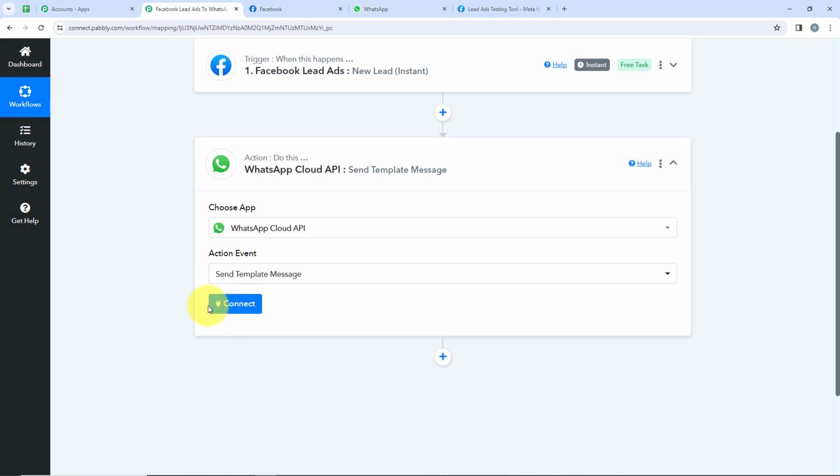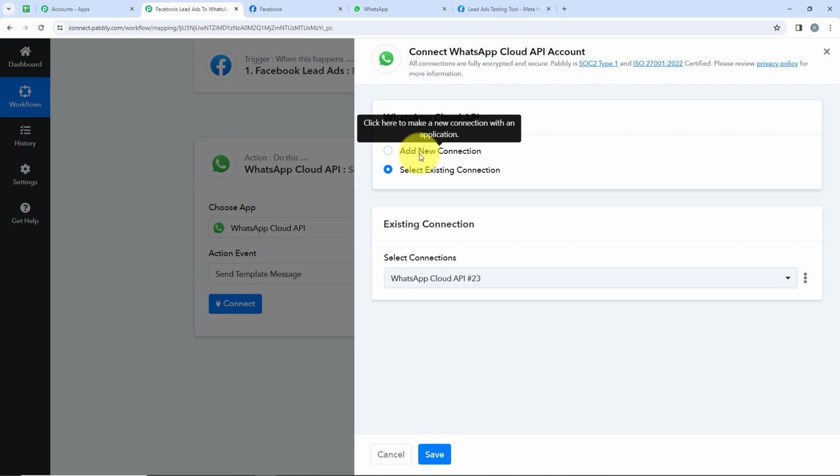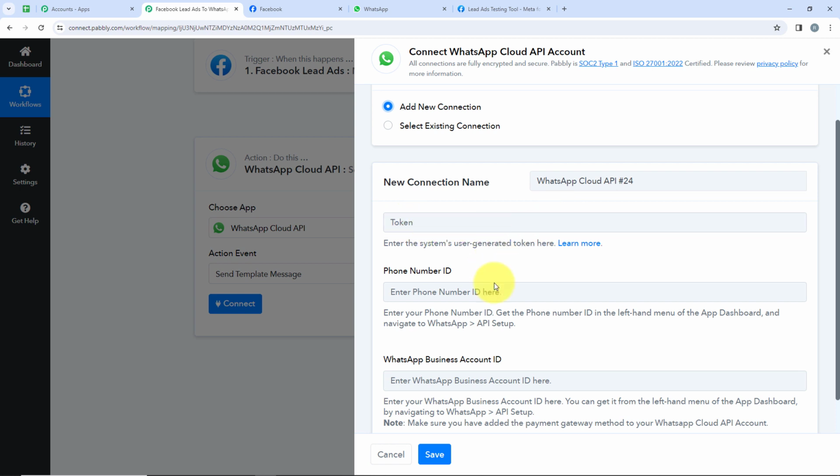After that, we are going to click on connect. And now it is asking me to add a new connection or select the existing connection. So if you have already connected your WhatsApp Cloud API account with your Pabbly's workflow, you can click on select existing connection, but I'm going to click on add a new connection. And now it is asking me the token, the phone number ID and the WhatsApp business account ID.